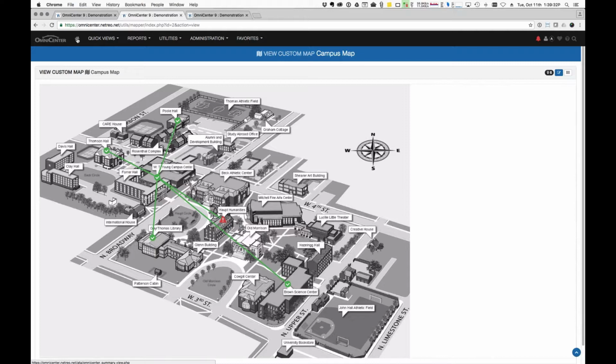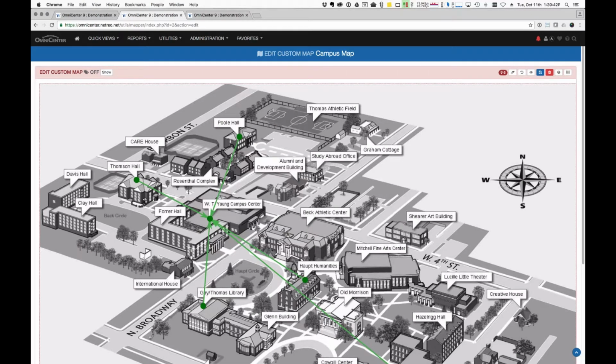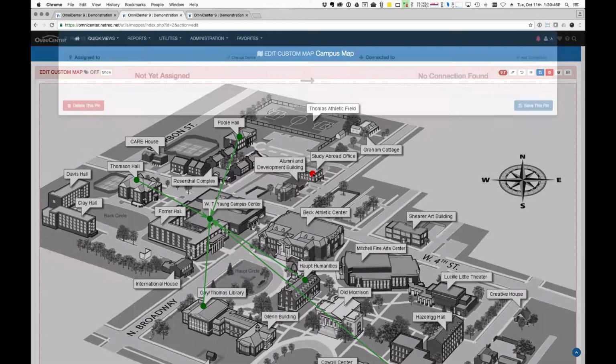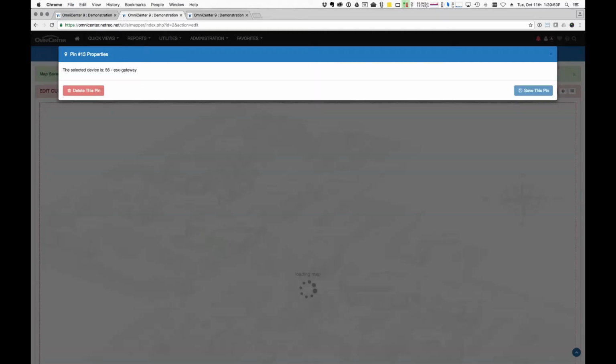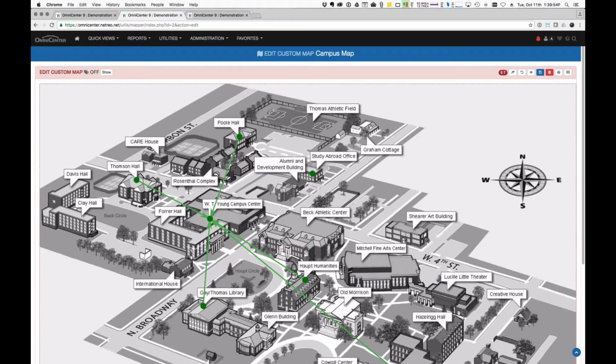Now, the only downside to custom maps is obviously these have to be created manually. There's no automation to this process, beyond just making it really easy to go in and add a new data point to the map. All I have to do is click on the map. The data point will be red until a device is assigned to it. If I click on it again, I can then assign a device to that particular data point, say that is going to be that device, save the pin, and then we'll update that on the map.